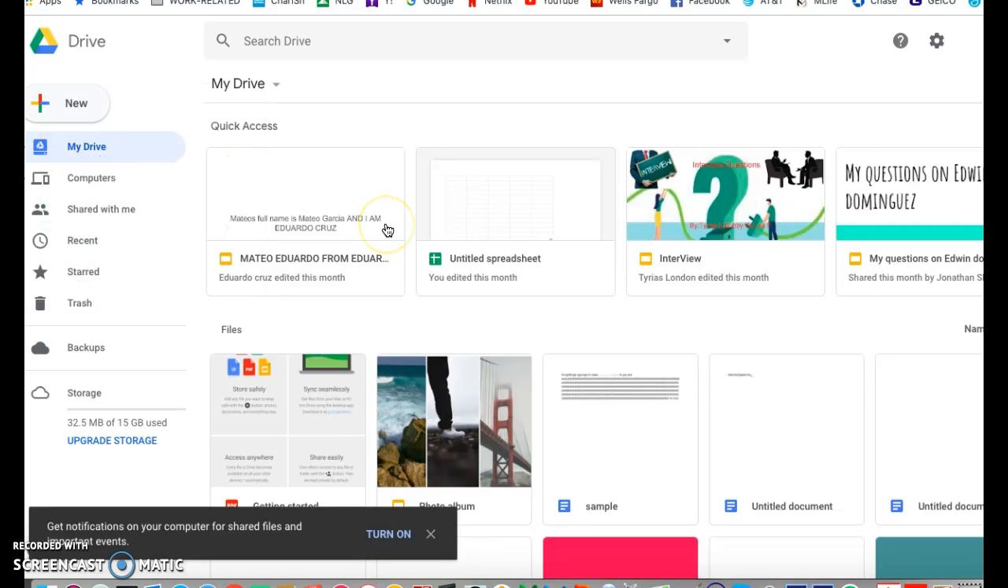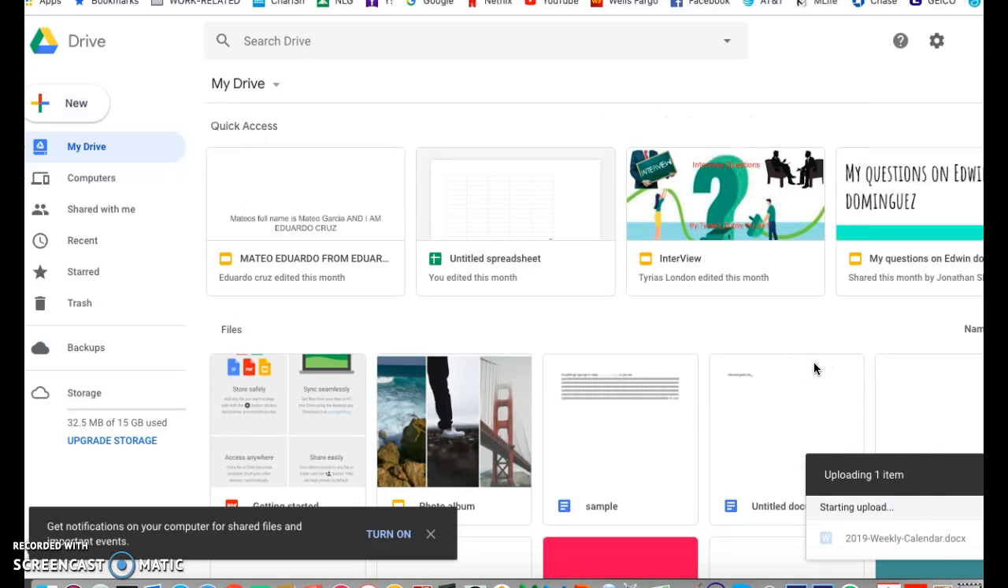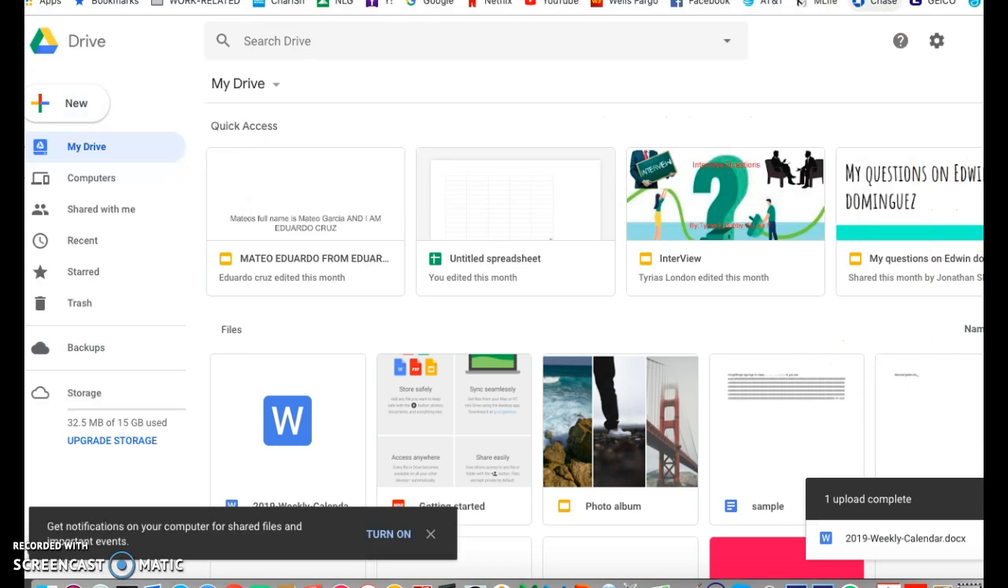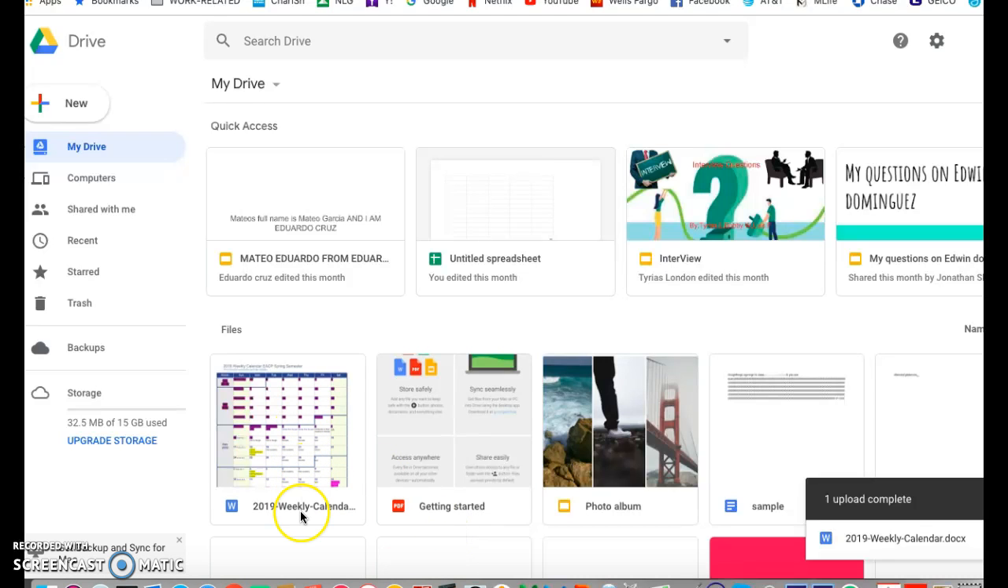So you click on File, and this is going to pop up. Now, what I'm going to do is upload something called my weekly calendar. Then I'm going to click Open. If you look down here, it already did it. It says one upload complete. Now, if you look over here, close that. There it is. So I was able to upload it.